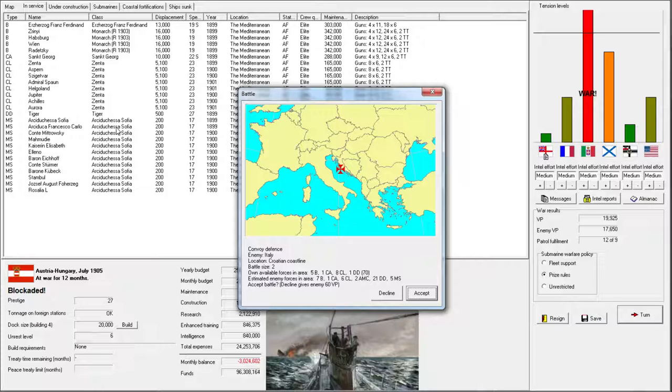So that's gonna be it for this episode. I'm hopefully gonna be at the end of war in the next episode, so we can start designing all kinds of new ships, because I feel like this war with Italy has gone on long enough.